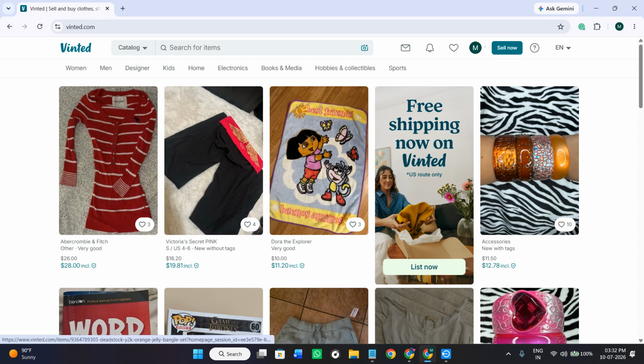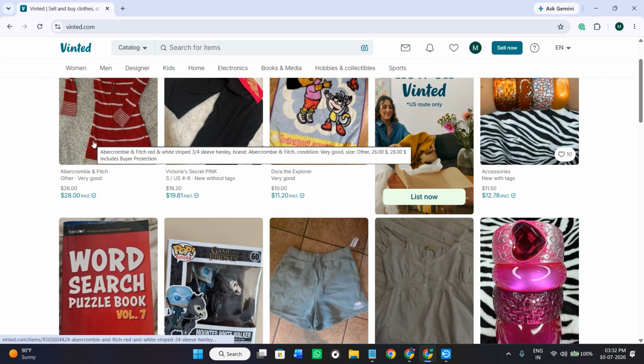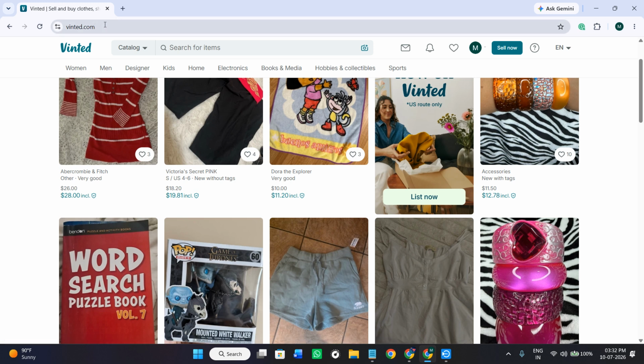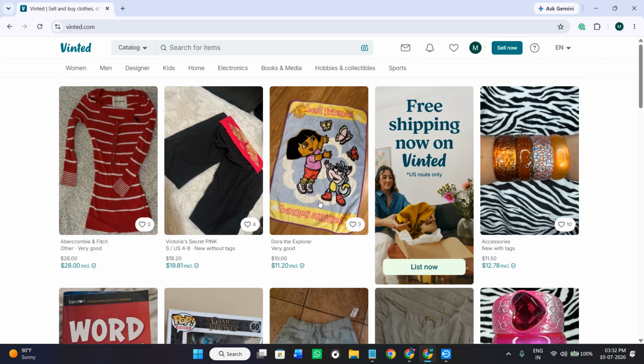So in today's video, I'm going to show you how to add the photos to a Vinted listing. So first of all, come here on vinted.com and here simply just log in into your account. You can also follow the same steps inside your Vinted application.